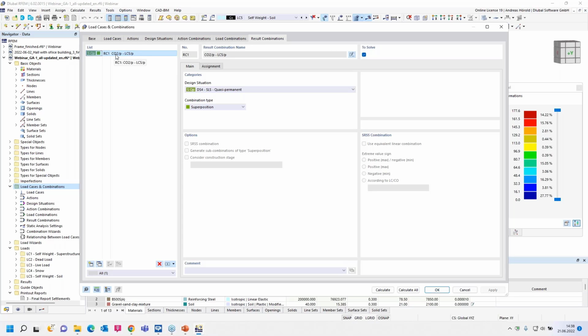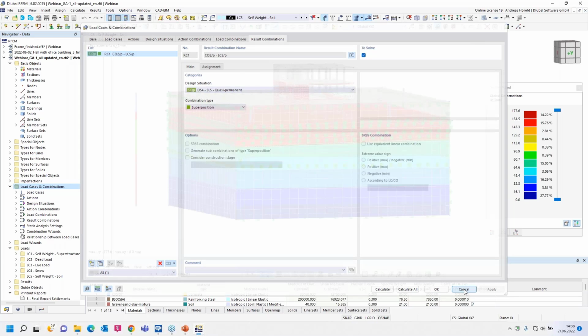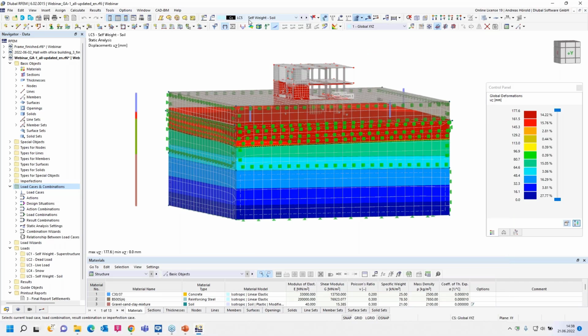The load combination 2 minus load case 5 means we subtract the load case 5 from the combination 2. That won't be necessary in the future. We work on it, but at the moment we solve that with creating a load combination. Okay, let's take a look at the program or at the graphic.